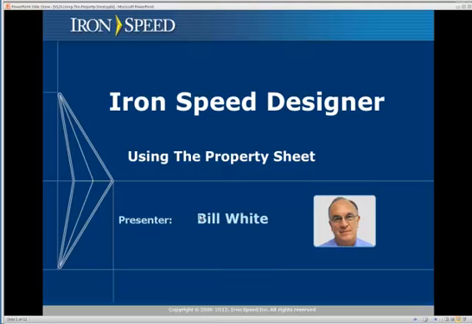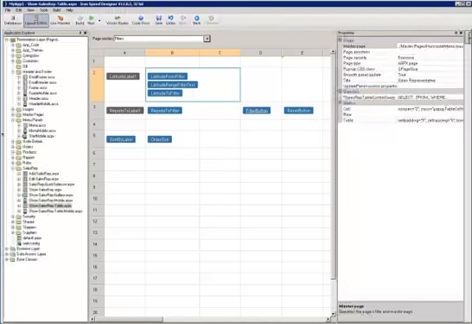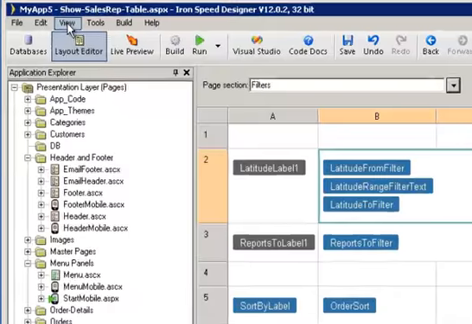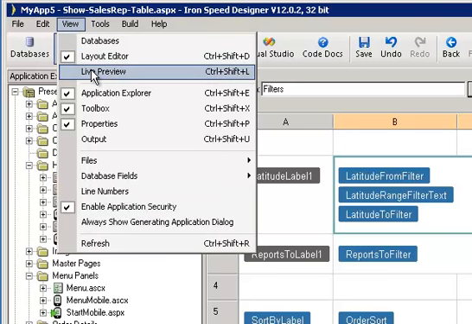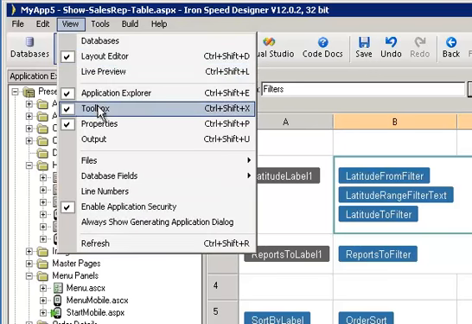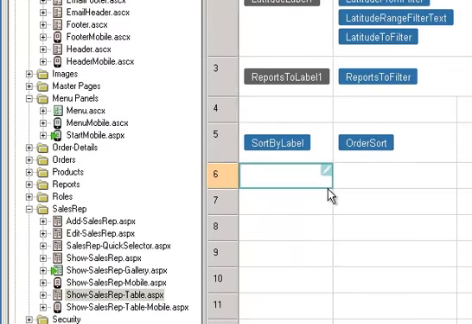Once we've created an application with Iron Speed Designer, we can open that application, and in the design view of Iron Speed we see the Application Explorer on the left. In the center is the layout editor shared with live preview, and on the right we see the panels for the property sheet and the toolbox. If we don't see the panels for either the property sheet or the toolbox, we can go to the view menu and make sure that those are checked.